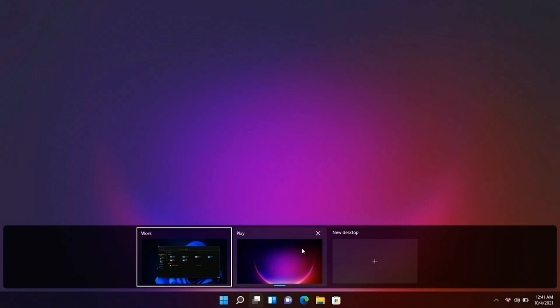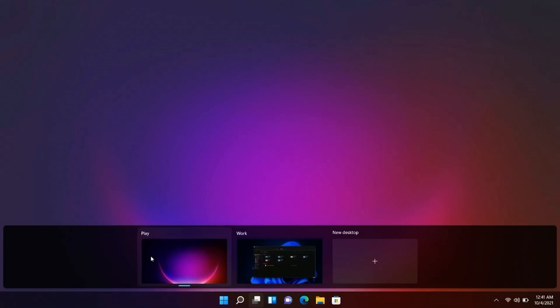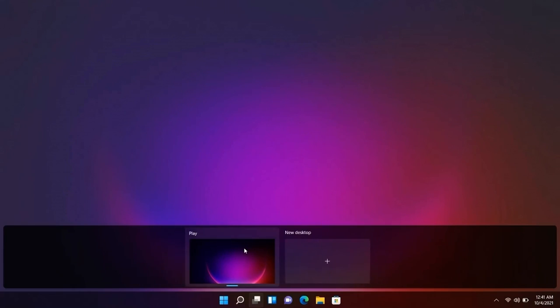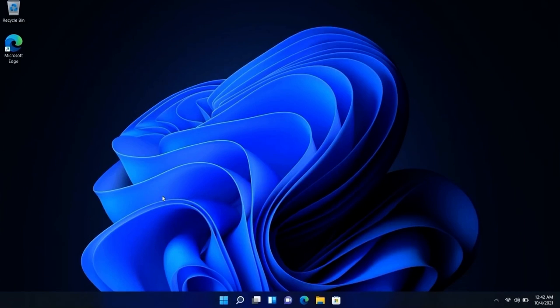So that's very nice. You can also rearrange these as well. So if I want to put the play one in front, I can do so. So there you are. That's a look at the new virtual desktops feature. Very nice improvements there. So moving right along, the next feature I want to talk about is the new widgets panel, which is, well, it's exactly what it says on the tin.